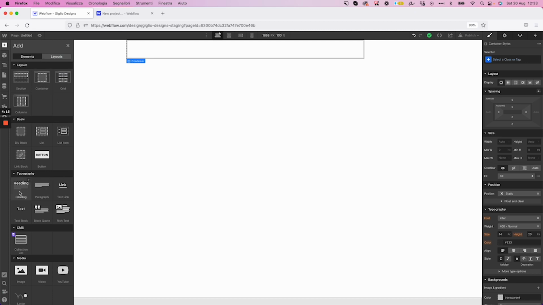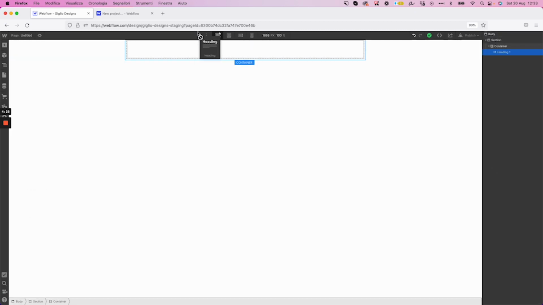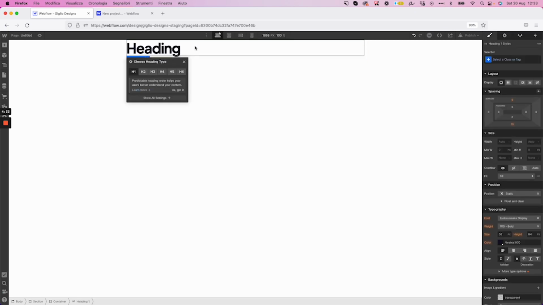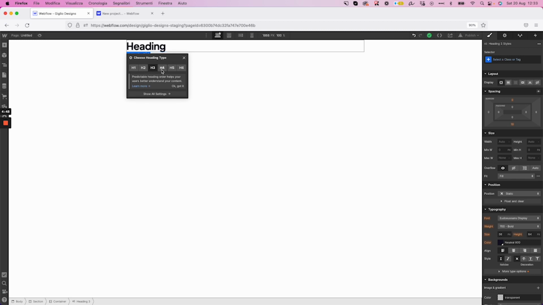We're going to add a heading, which as you can see here, is under the typography section. And all of these elements can be easily nested inside. And we're going to drag and drop the heading inside of the actual container. Now, as you can see, we just added the heading, and as we click on it, you can select if you want this to be an H1, an H2, an H3, H4, H5, H6, and so on.